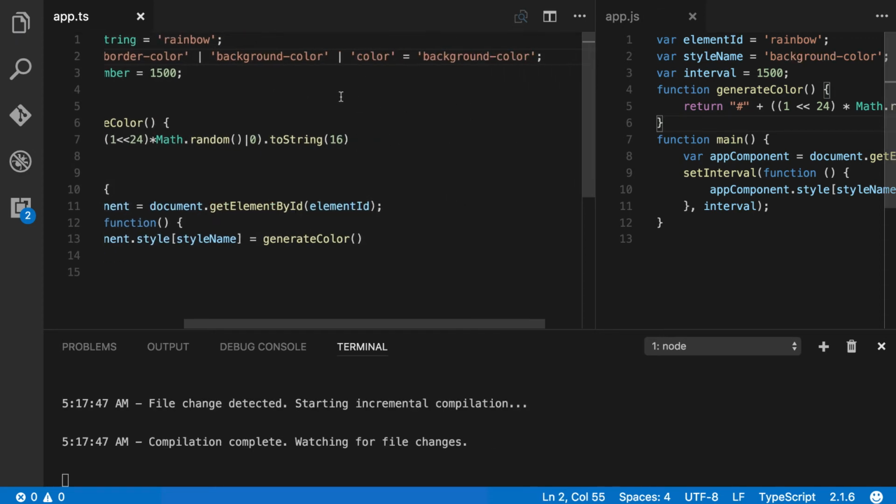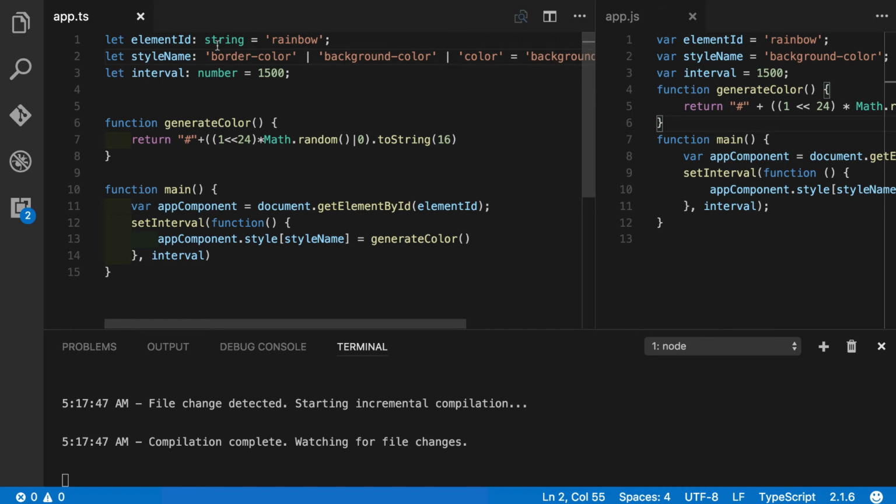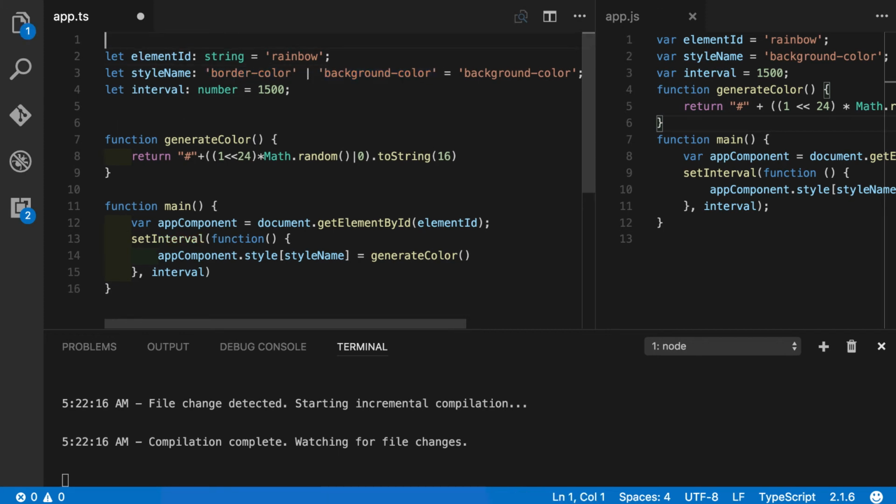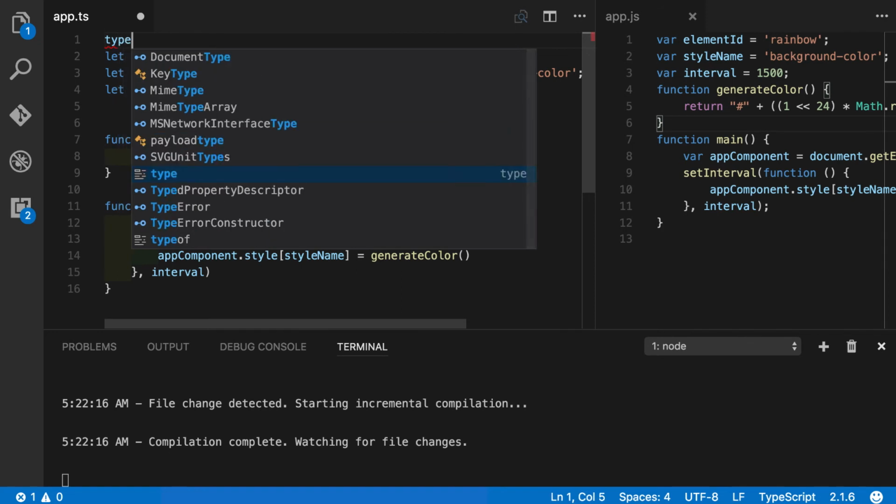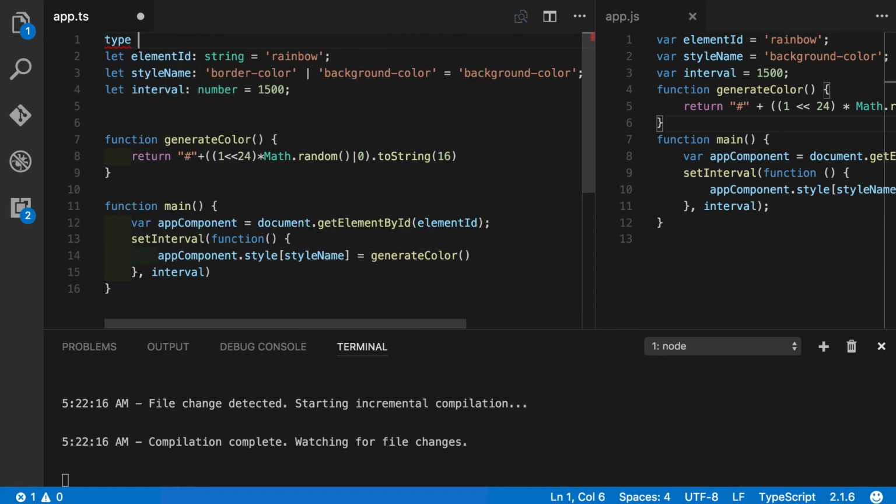But as you see, it can get pretty messy right here. This type annotation gets really large, so it becomes a great candidate for refactoring. So let's do just that. We will use the keyword type. The keyword type is provided to us by TypeScript, not JavaScript. This is the way to specify a type alias.